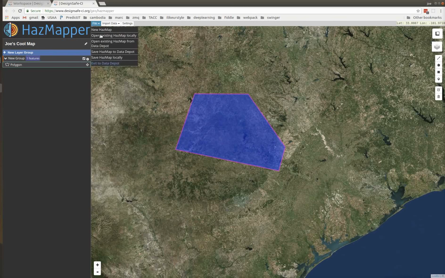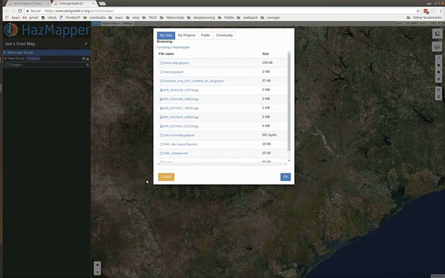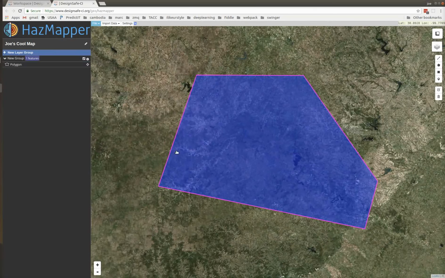Okay, so let's open that map again. If you do this, anything that you've currently done and not saved will get wiped out, but we can open an existing map from the data depot. Let's do that. So we should see Joe's Cool Map. There it is, and let's open that up. And it's basically the same thing that we had here. Again, you can open up an existing Hazmap that you saved locally. You can also save a map that you're making to your local computer or to Data Depot.